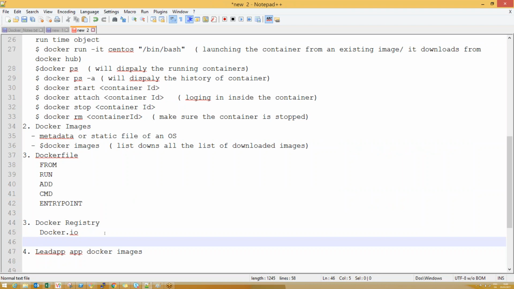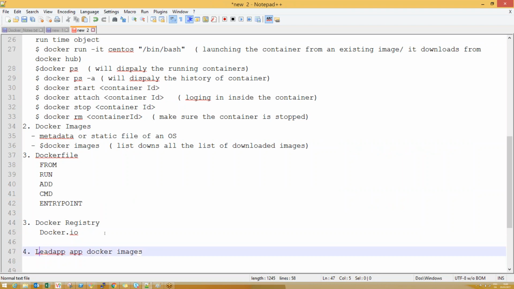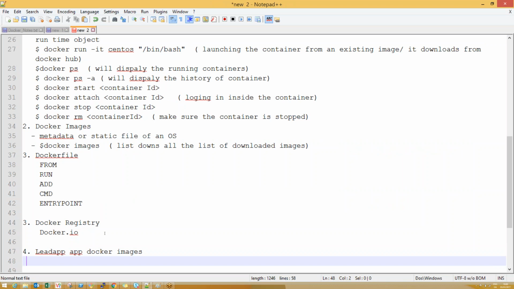Now you know the technology. The next thing is how to implement it for our application. Lead app is our application, and you are well aware of what the lead app application is. It has a front end and a back end. In the front end you deploy a Java application with the help of a JVM and a Tomcat application server, and you deploy a WAR file over there. You know all those steps. You did that deployment manually, with scripting, and with Chef. Now we are going to repeat the same thing with the help of Docker containers.